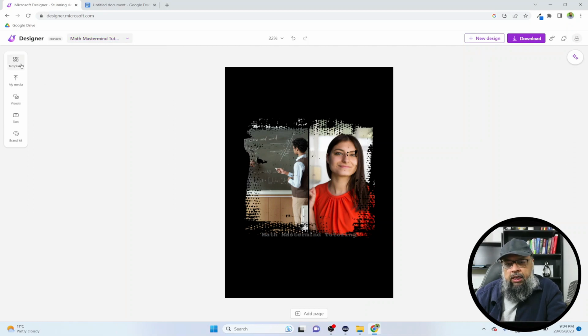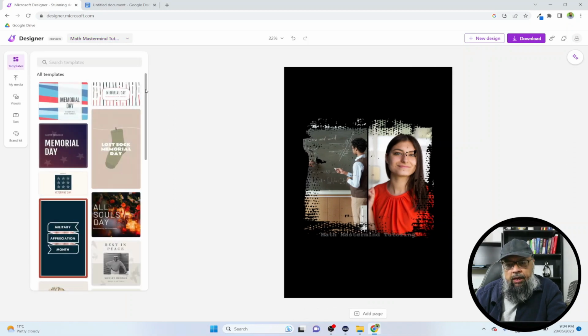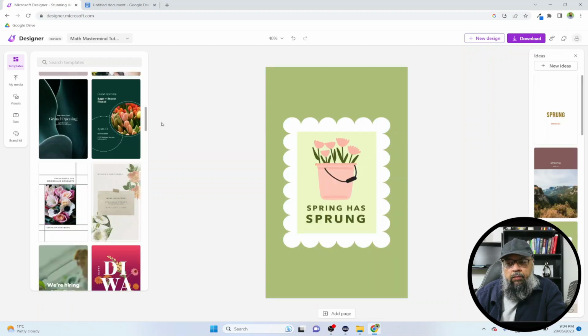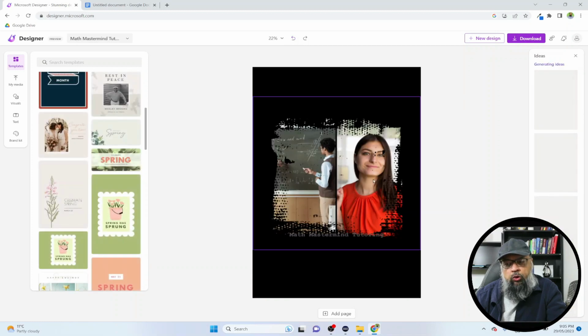Then on the left hand side, if I click on templates, it will show me a few templates. And if I click on any of these templates, I can start from here, but now the size will change because this template has a particular size. I don't want to do that, so I undo this and go back to my original poster size.